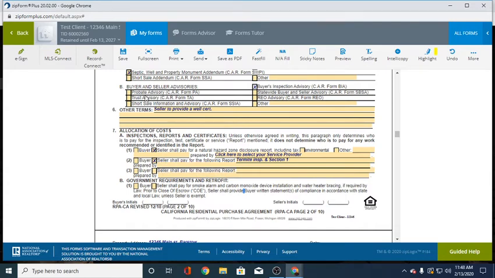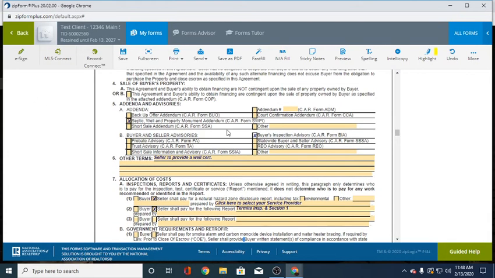So what I'll do here is click on the septic and well, and then I don't have to specify it in this section. I used to specify it here and then include the document, but now I just check mark it and have the document there. Whatever is on the offer, that's what your seller has to pay for, and you can counter things out.